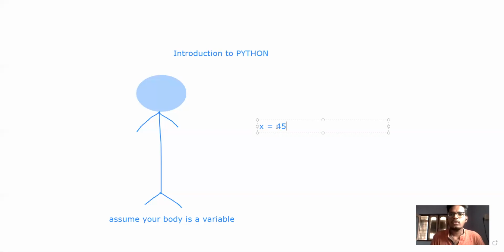We can change the clothes we are wearing in day-to-day life, like from a shirt to a t-shirt, and t-shirt to jacket, and jacket to any other clothing. So we can also change the data type from integer to a complex value like i plus ib, and also we can change to exponential, e power 2, and we can also assign the logarithmic data type. Anything we can assign to a variable. I think you are clear about the variable.